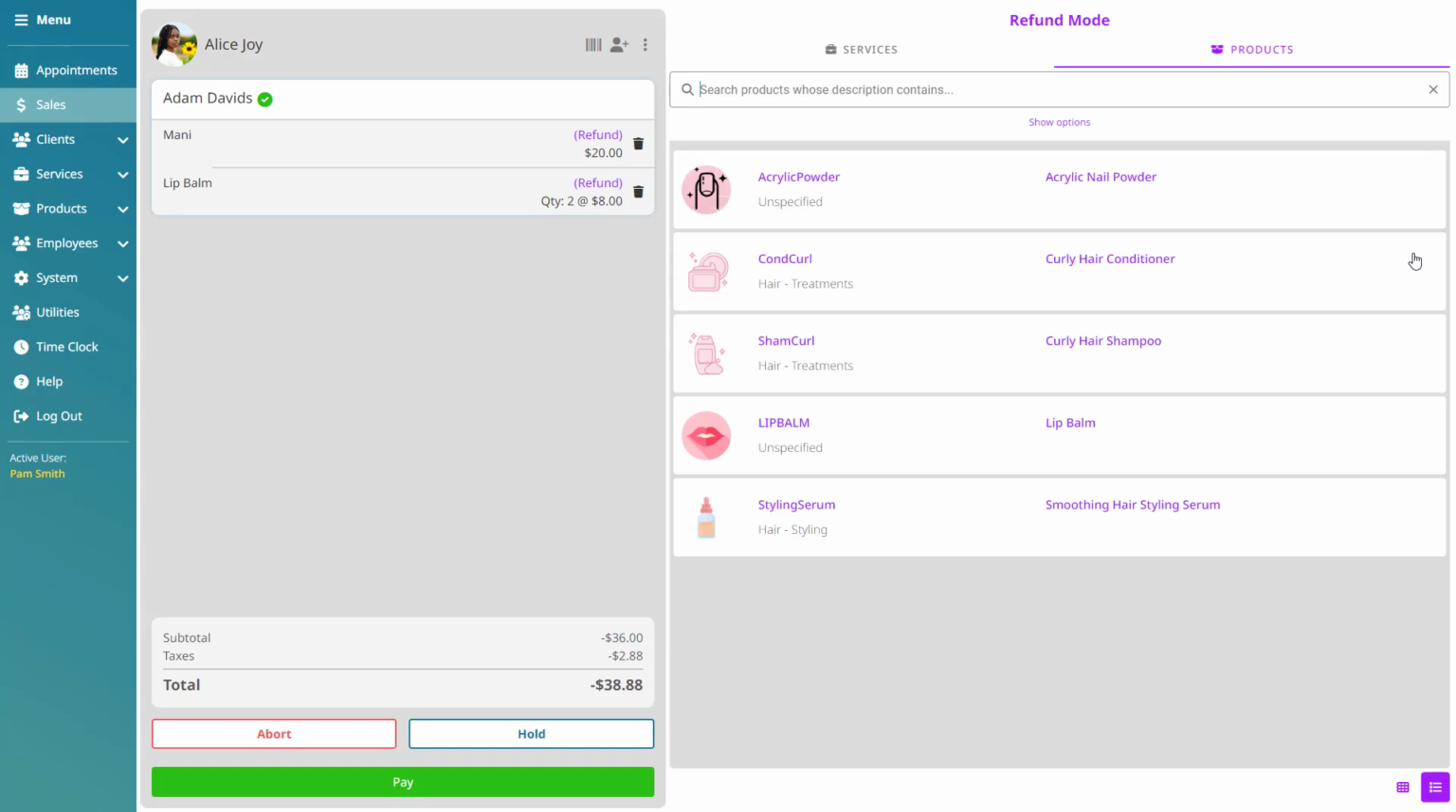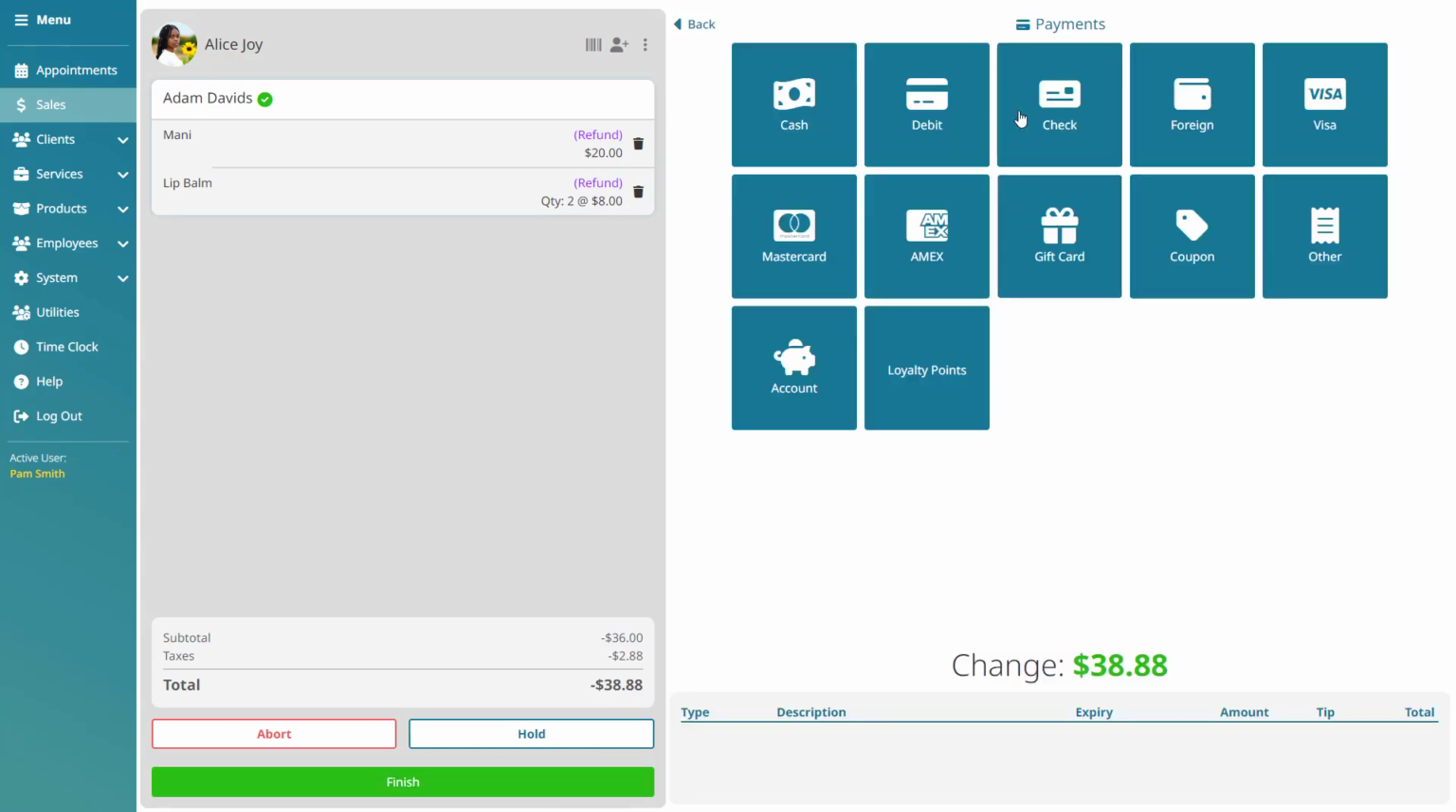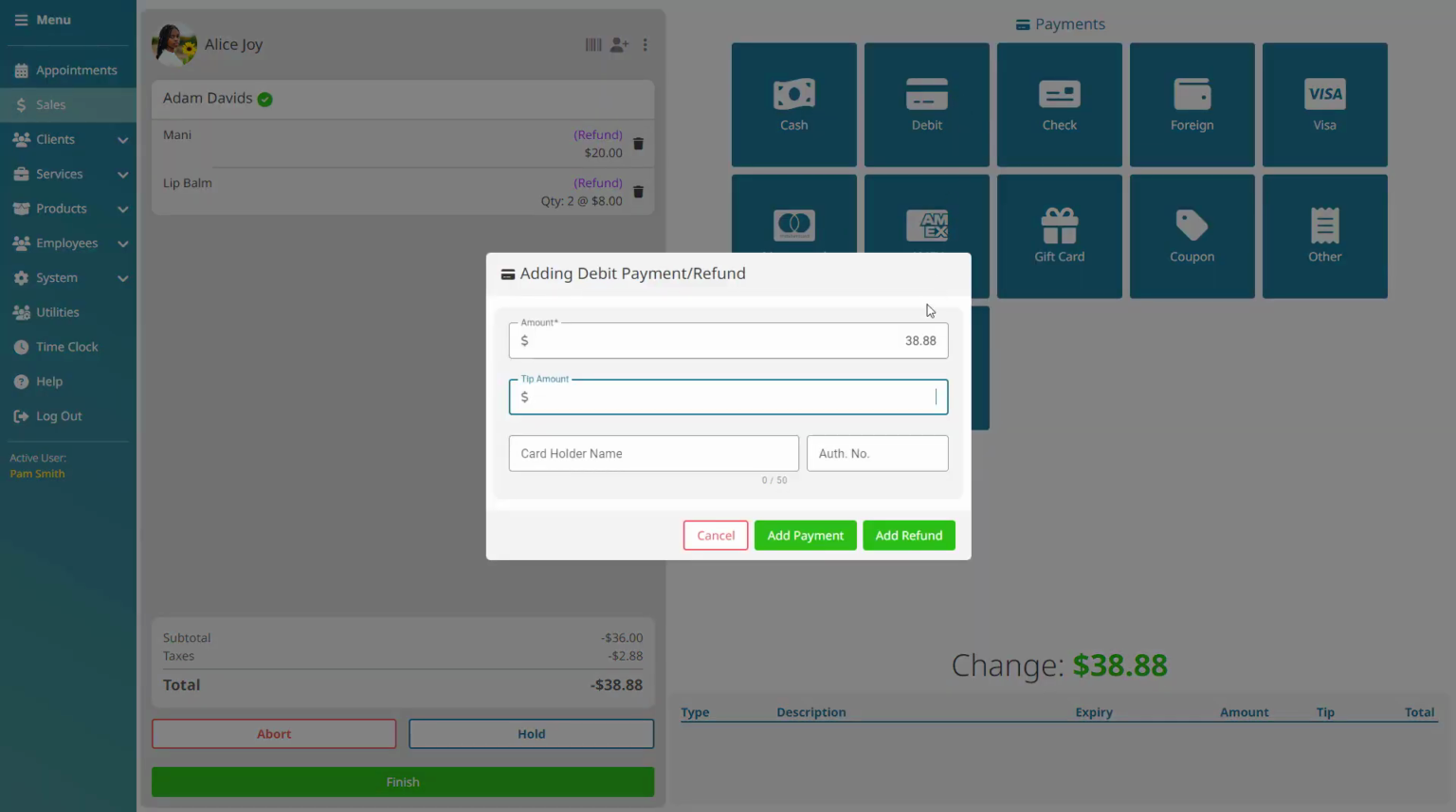Once the items to be refunded have been added, click the Pay button. Select the payment method being used to refund the customer. The amount on the invoice will populate automatically.